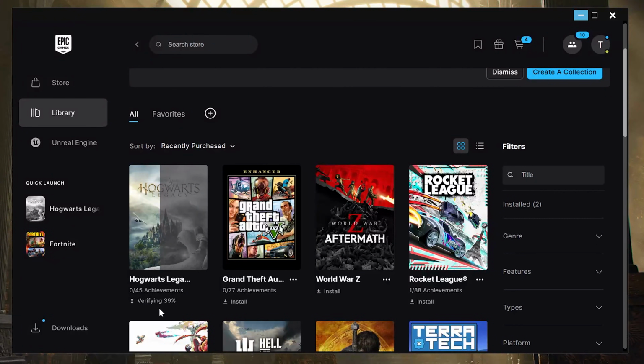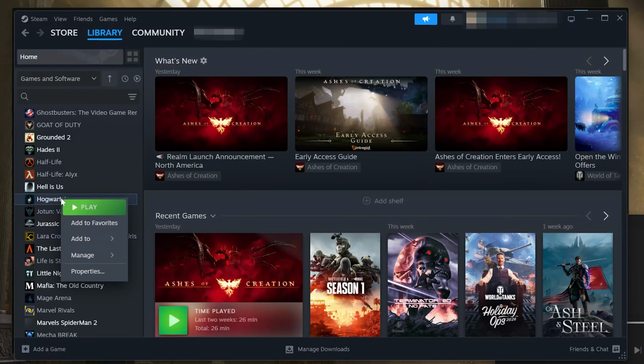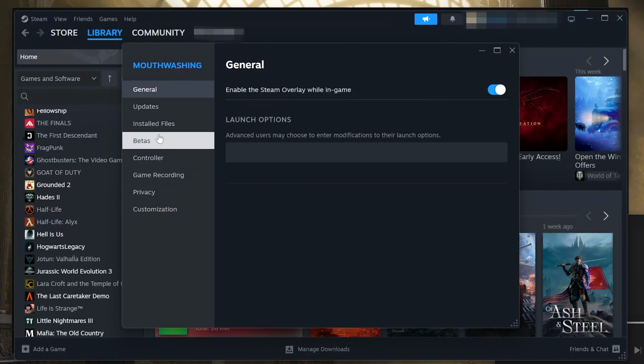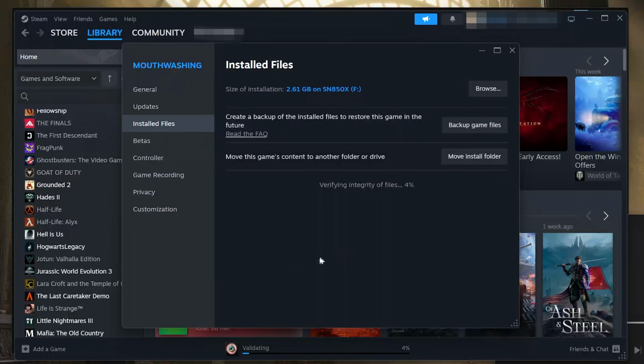If you use Steam, open Steam. Go to your library. Locate Hogwarts Legacy. Right-click the game and select Properties. Click Installed Files. Click Verify Integrity of Game Files. Wait for Steam to repair the game.